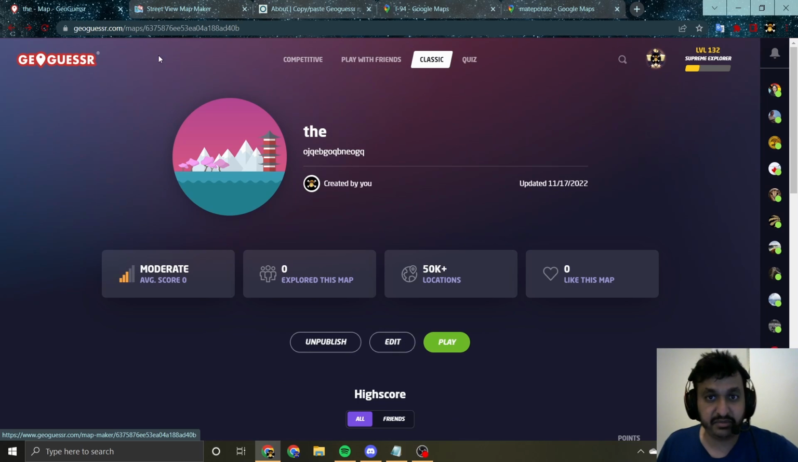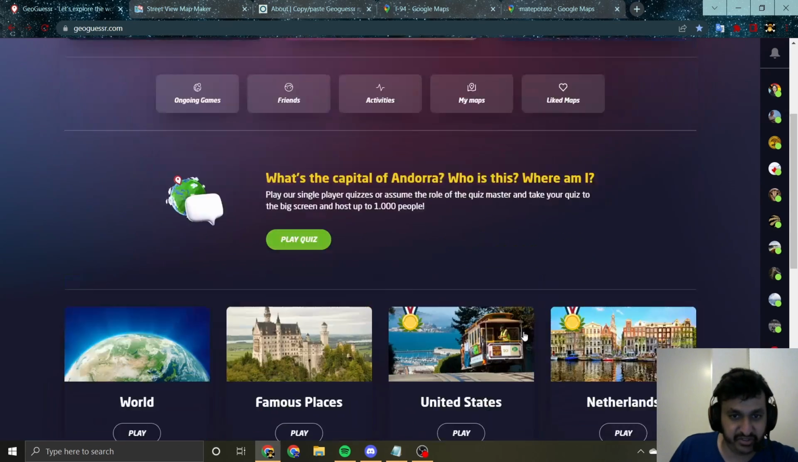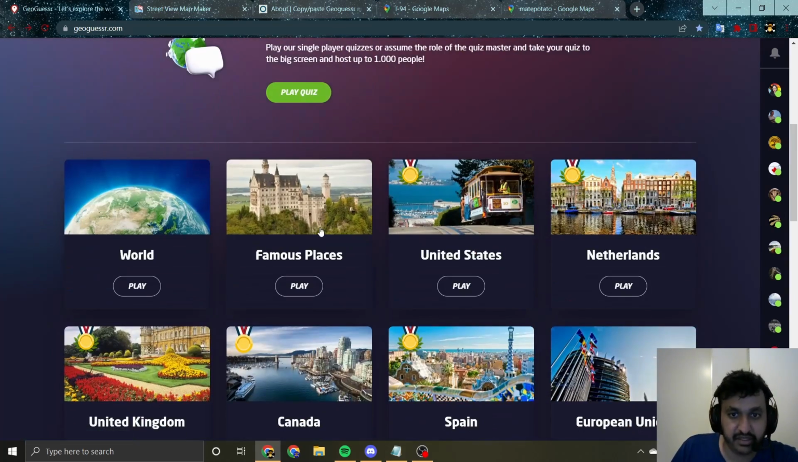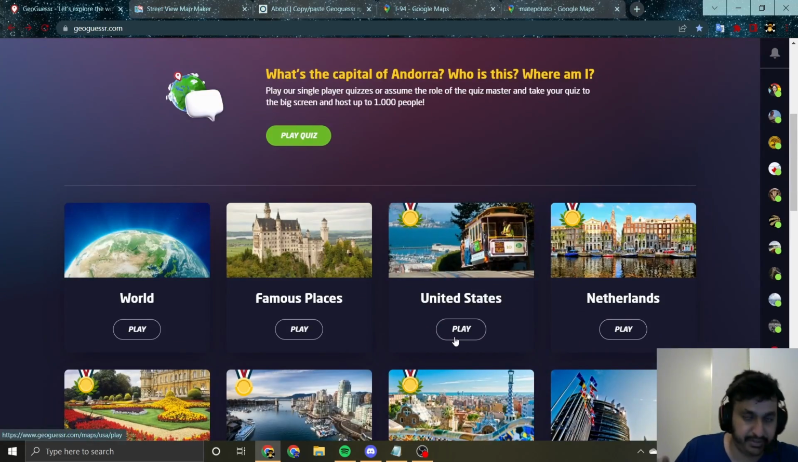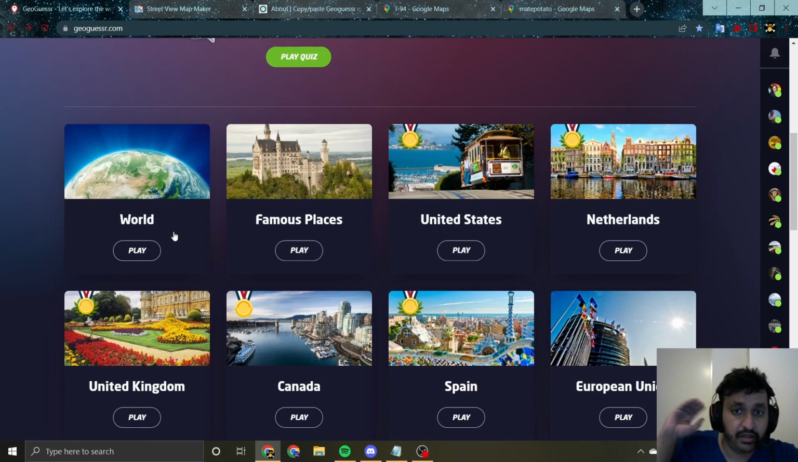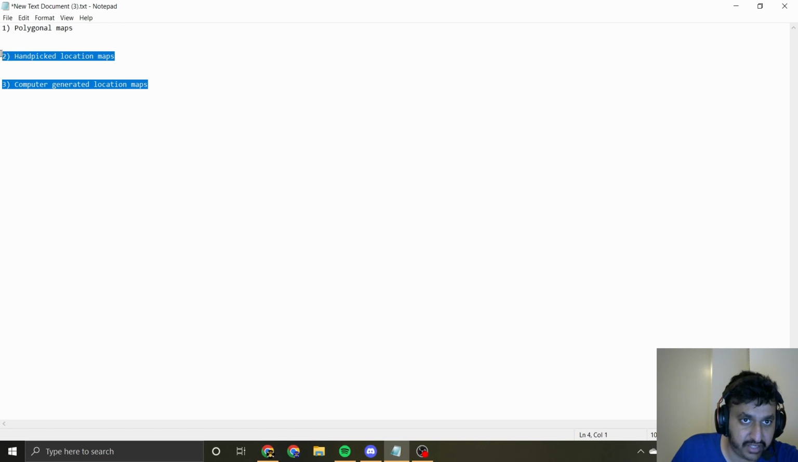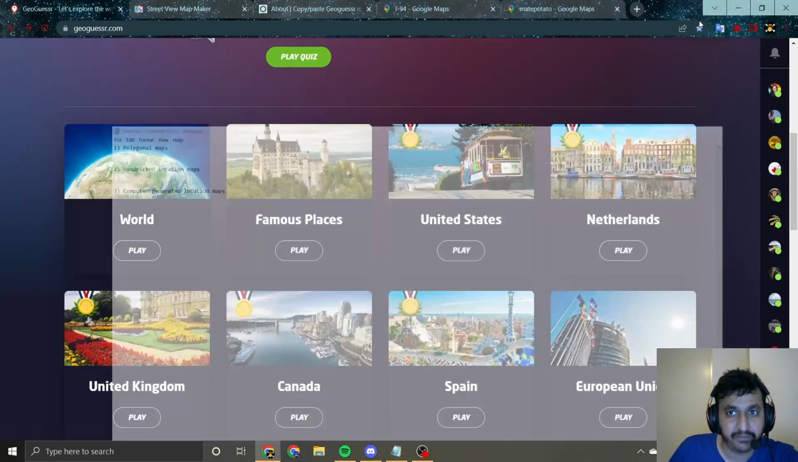Now there are a few maps that are polygonal, and the popular ones are just the ones made by GeoGuessr themselves. So the world map is, as far as I know, a polygonal map. Like this United States map, or just these official maps are all, from my understanding, polygonal. But there are drawbacks to polygonal maps, and if you ask me, out of these 3, the most preferred map making methods are handpicked and computer generated. People usually don't prefer polygonal maps because they have a bunch of flaws.